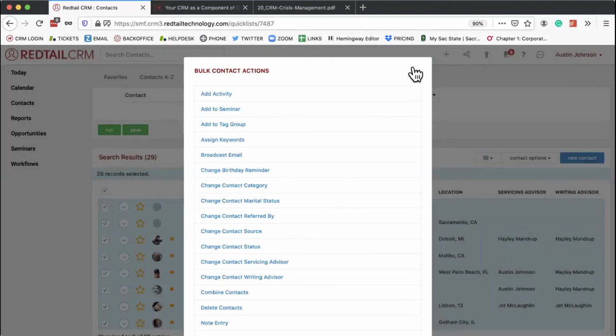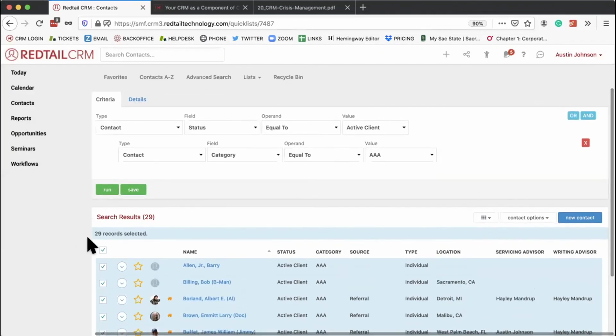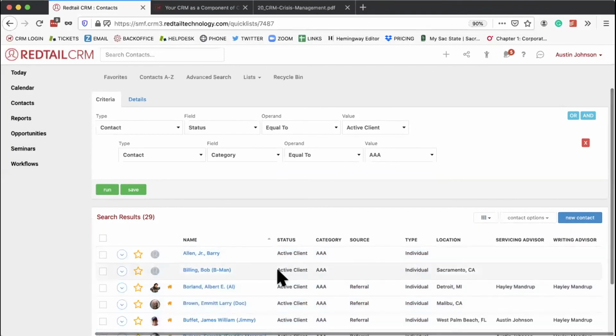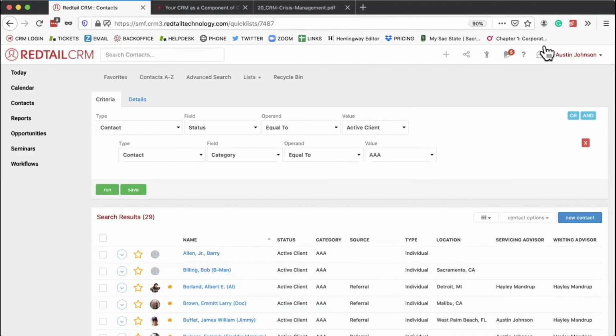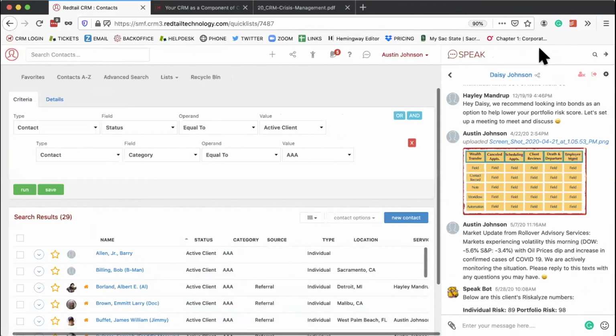Speak platform. This is an additional product that Redtail offers. It's not included in Redtail CRM, and it is something that you'll need to have approved by your broker-dealer before adding to your subscription. But what it does is it adds a text message component to the CRM system.